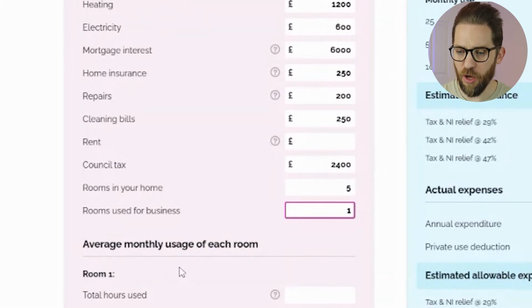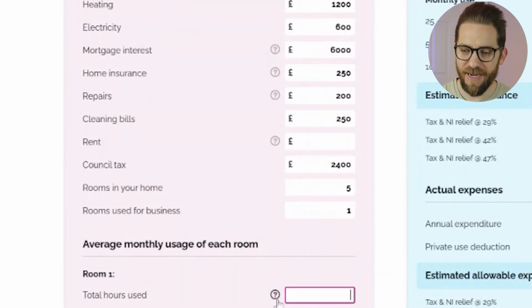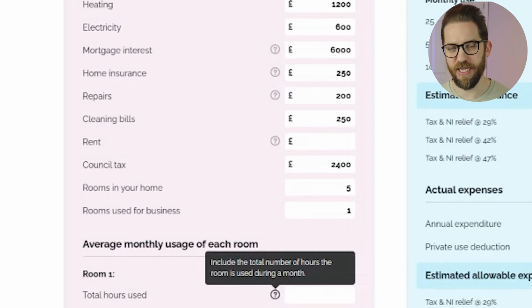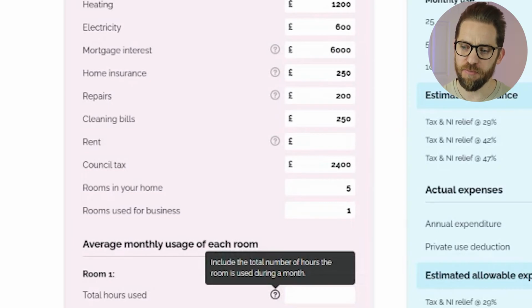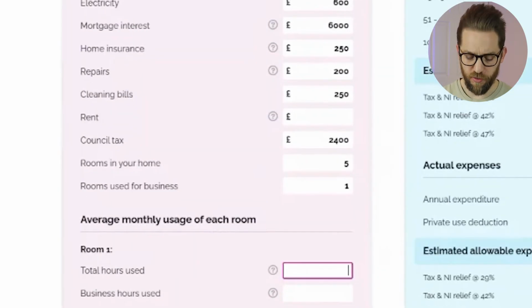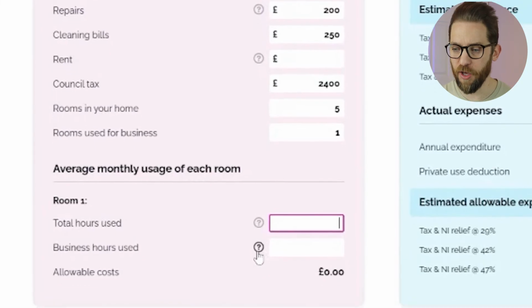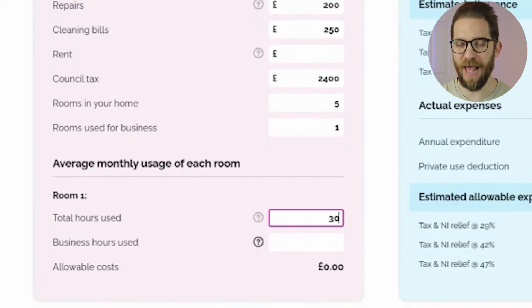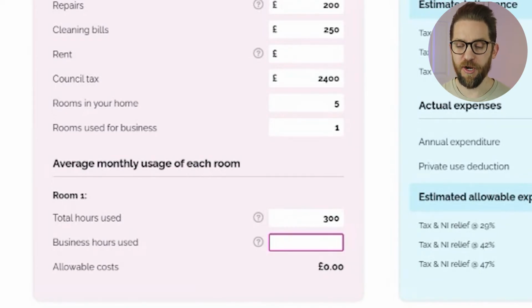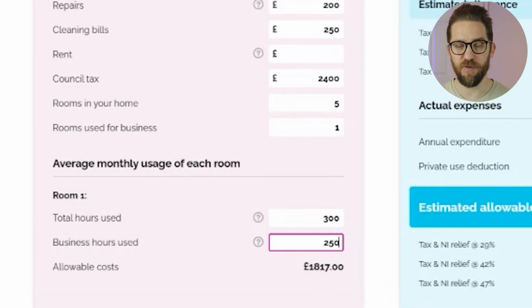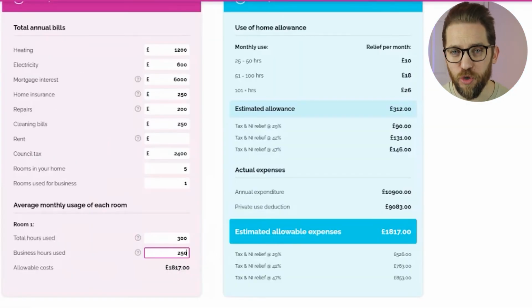You can then see below that you'll need to enter how many hours on average each month you use that room. It is an average, so you don't have to be absolutely exact. So if I say I use this room that I'm working in around 300 hours per month, I'm then going to adjust for the number of hours that I'm using it for business purposes. So if I say I use it around 250 hours for business and then about 50 hours a month for personal use, remember what you're doing there.